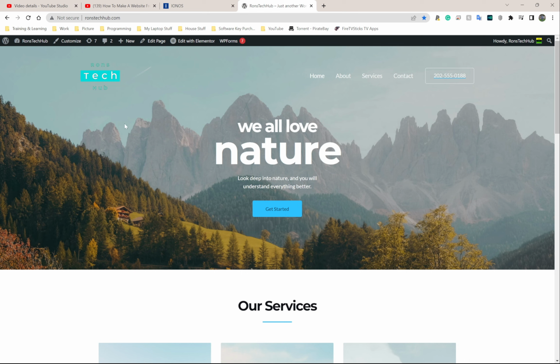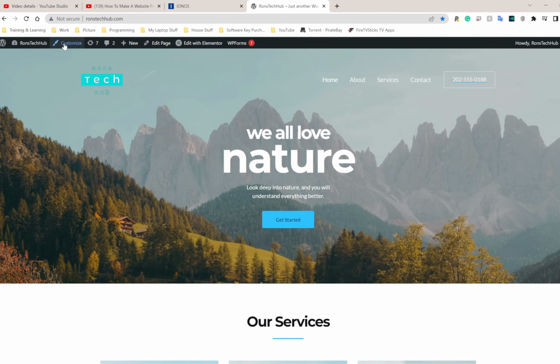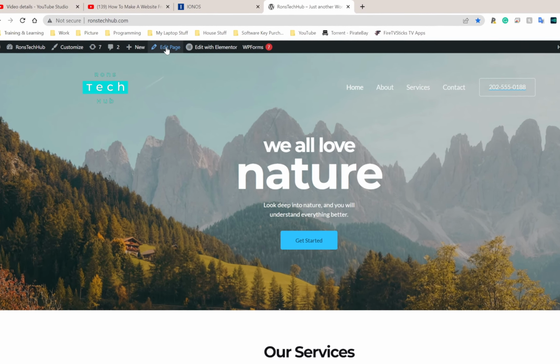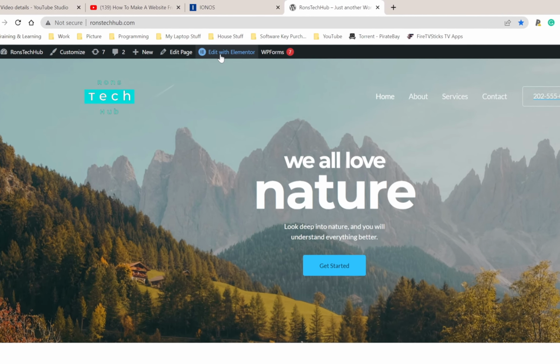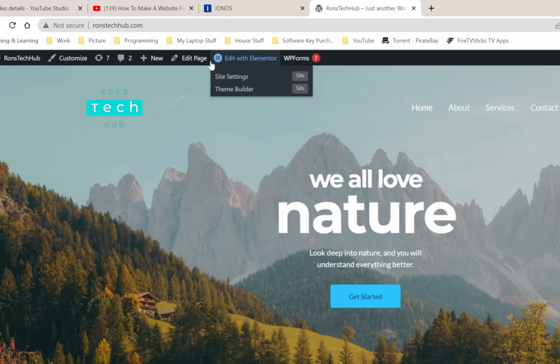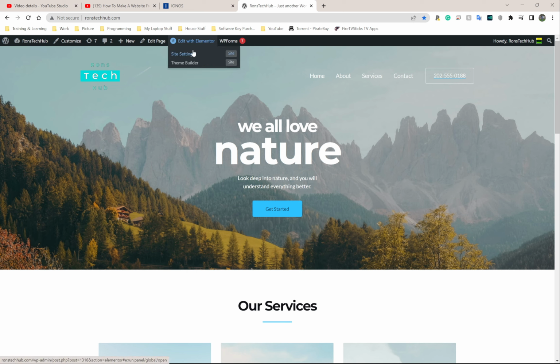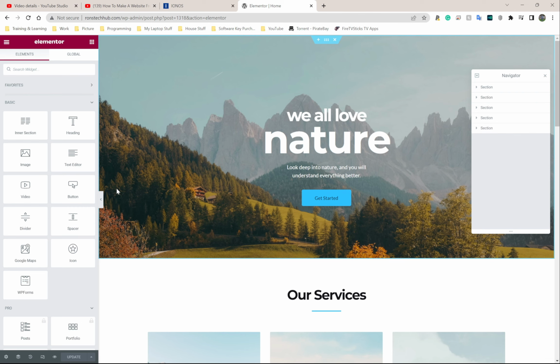Now from here, I want you guys to make note of 3 main items. This one says customize, this one says edit page, and this one says edit with Elementor. Now ideally you want to edit with Elementor. We will be making use of customize and maybe edit page later on as well, but for now, just for the looks of the site, we're going to edit with Elementor. And this is that nice drag and drop interface. So click on it. It's going to take you through to this new section.